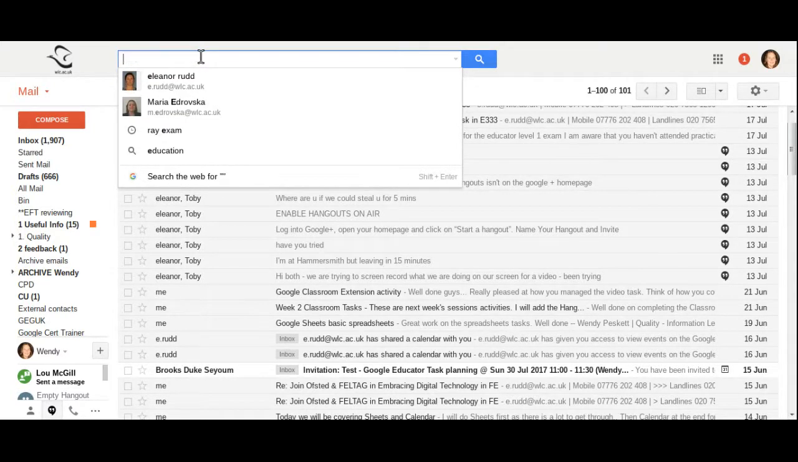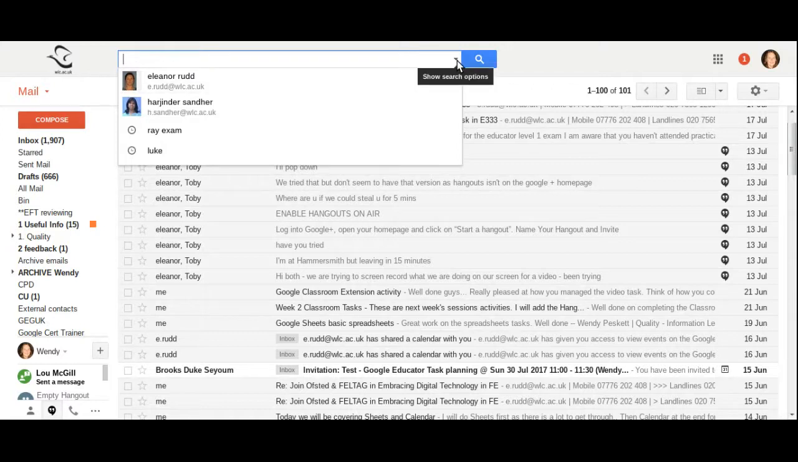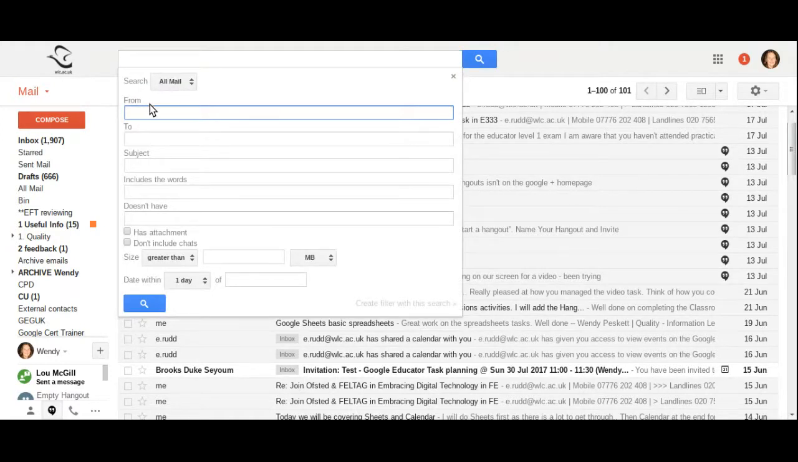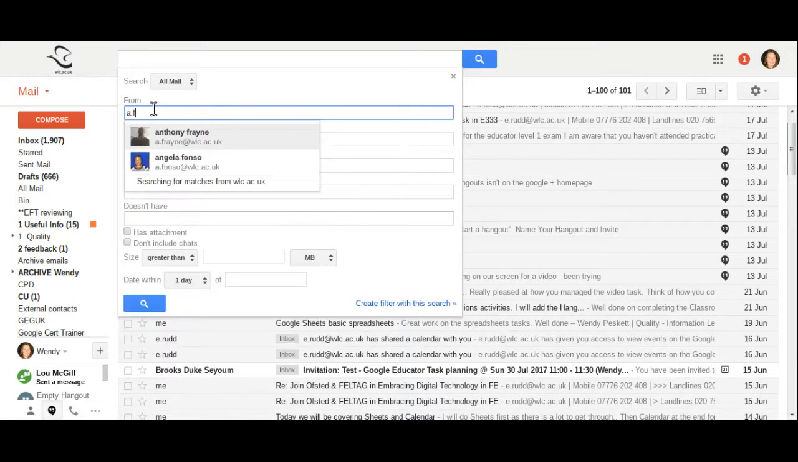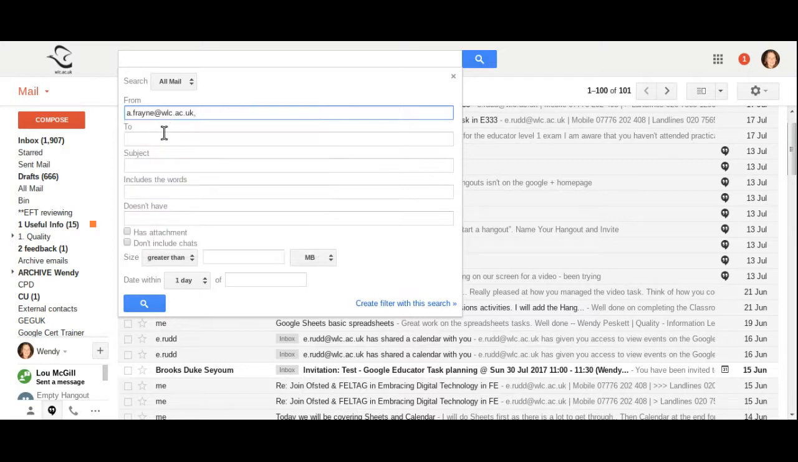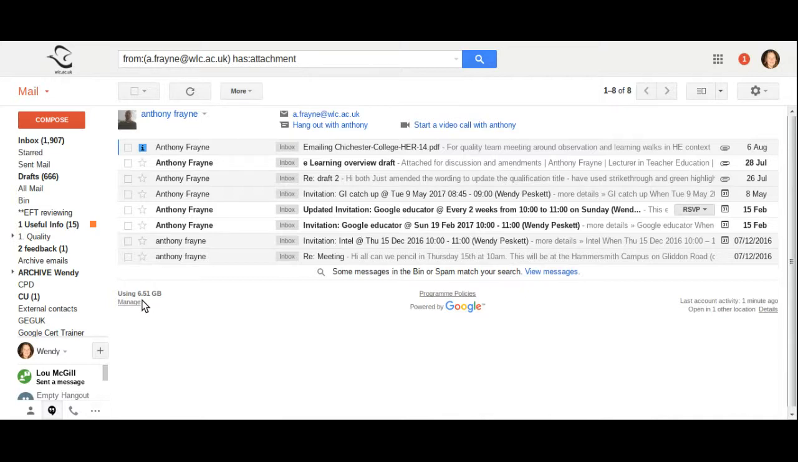So in this same bar at the top here, click on the downward facing arrow, and then you can see you've got all the different searches that you could possibly need. So in this case, if I start typing somebody's name in and they're in my global directory, the one feature I really love is the has attachment. So it's from this particular person, has an attachment, and I search for it. And you can see there's just a few emails from that particular person with attachments, and the attachments are shown here.